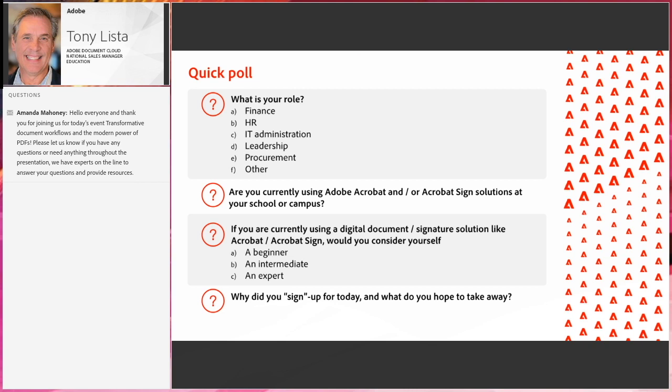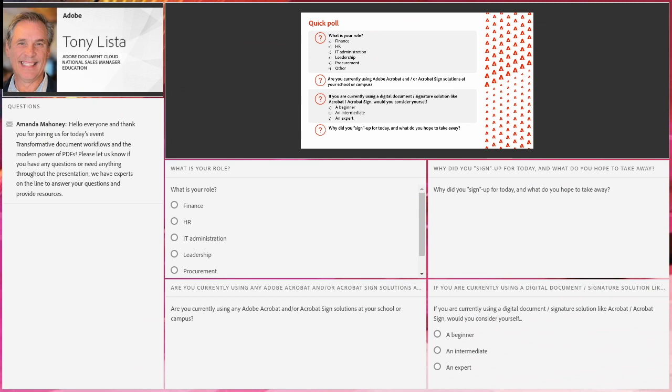But before we get started, what I'd like to do is to offer a quick poll so that we can learn a little bit more about the over 100 individuals that have joined us here today. I'd like to know what your role is at the organization, how familiar you are with Acrobat as a user, and whether or not you're currently using Acrobat or Sign solutions in your institution, district, or organization today.